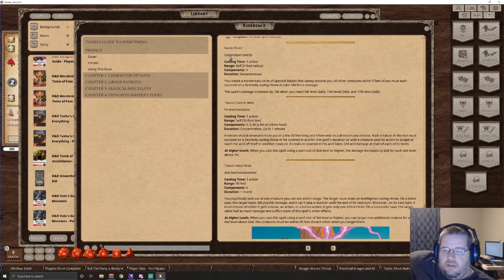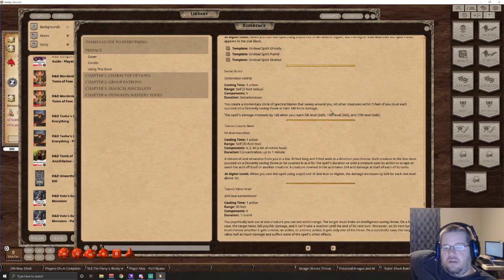Sword Burst. Conjuration cantrip. You create a circle of spectral blades sweeping around you. AoE 5 feet, Dex save or force damage. Neat. It's an AoE force damage cantrip. That's cool. Take that as a Bladesinger. I would totally take that as a Bladesinger. Spectral blades running around. Run into packs of monsters and slice them all down with force damage.